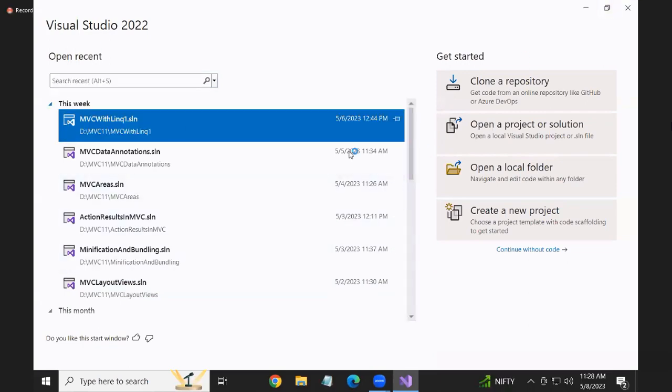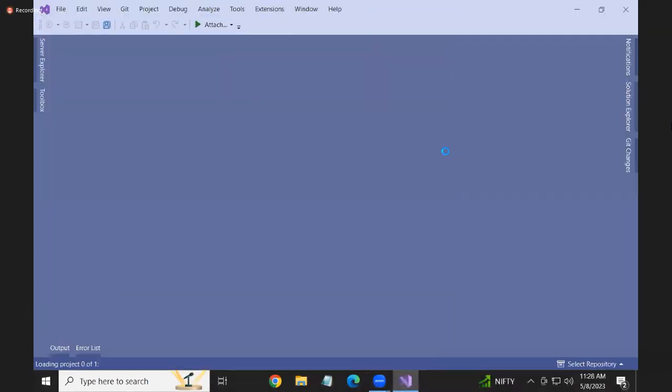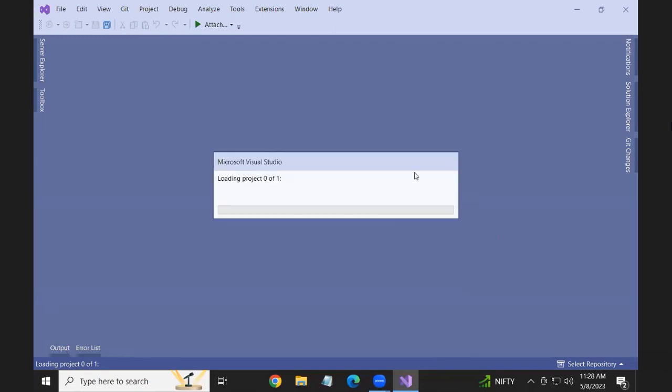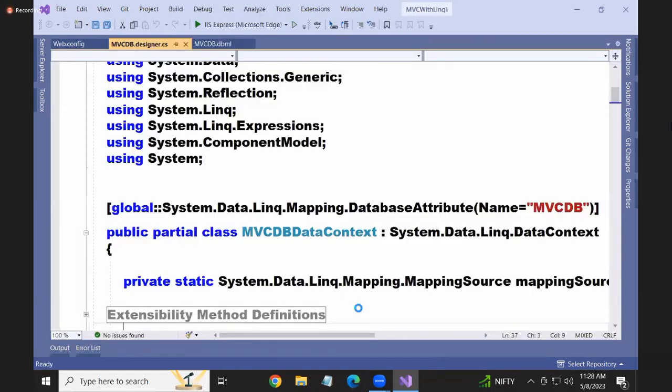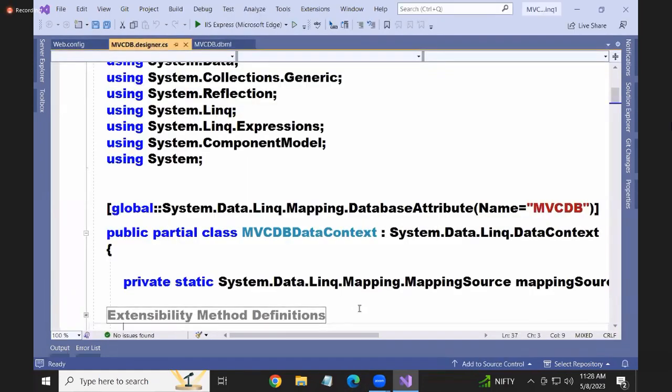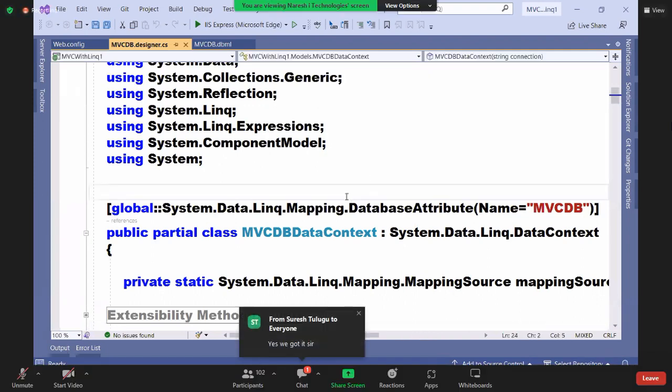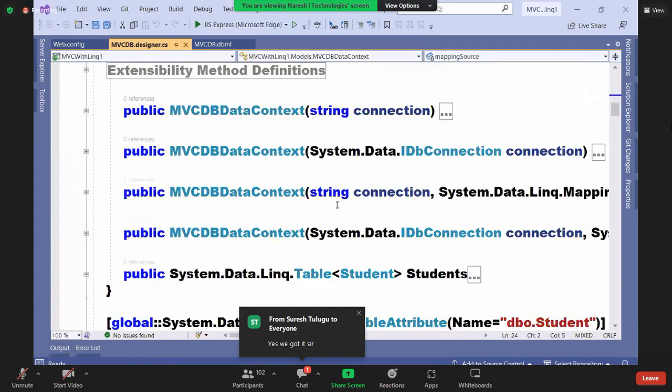So last day we were just working with LINQ, right? Did anyone try creating the project? Did you get the default constructor? Some are saying yes, sir. Some are saying no. Some don't have an answer at all. You got a default constructor. The default constructor you did not get.